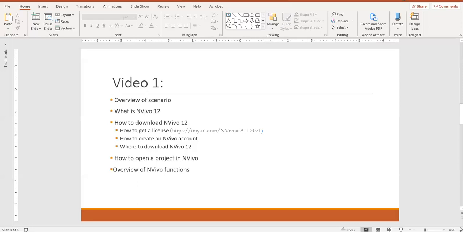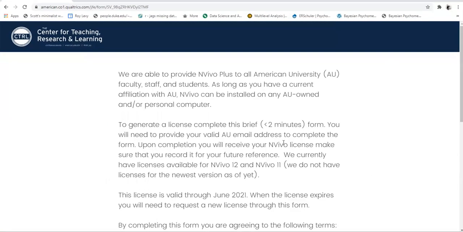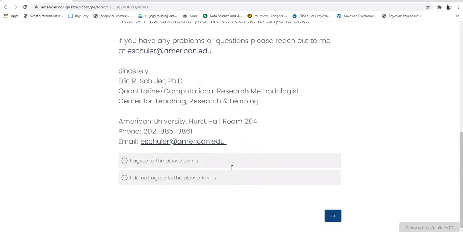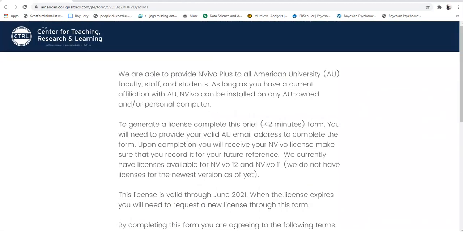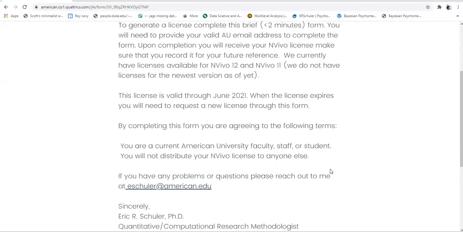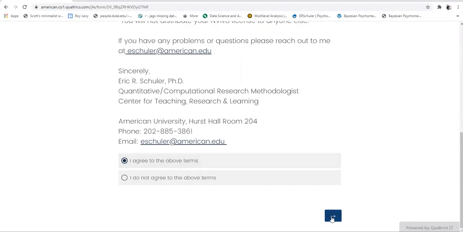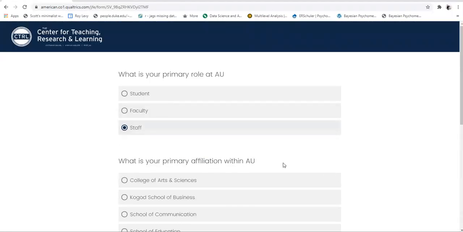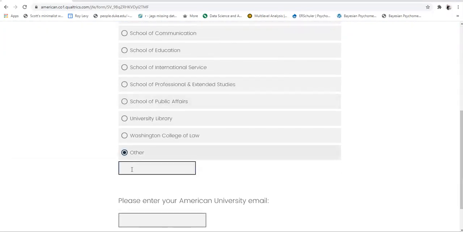So when you go to that tinyurl, it's going to redirect you to a Qualtrics survey we have. You must use your valid AU email address. Otherwise, we cannot provide a license. We specifically have NVivo Plus for both NVivo12 and NVivo11. So what you want to do is go ahead and provide all the required information.